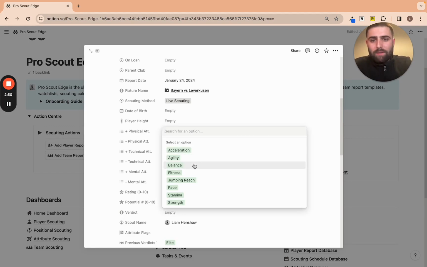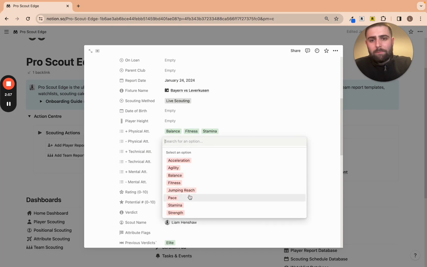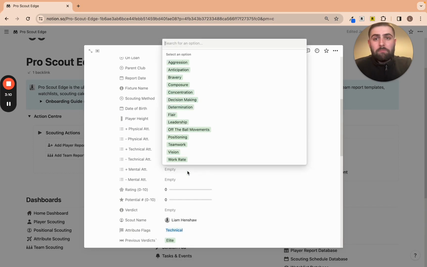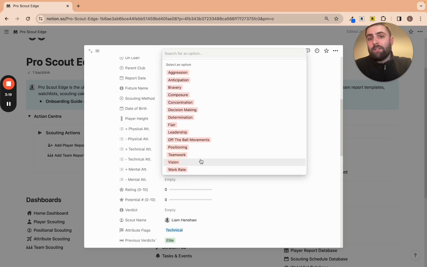Say, for example, Harry Kane, balance, fitness and stamina. We'll also say that he's lacking a little bit of pace over longer distances. Technically, he's obviously very good at his crossing, his finishing, first touch, his passing and his penalty taking. In terms of mentally strong areas, we'll say that he's got good anticipation, he's composed, he's got good concentration and he's got good off the ball movements. But in actual fact, he doesn't have much flair to his game.